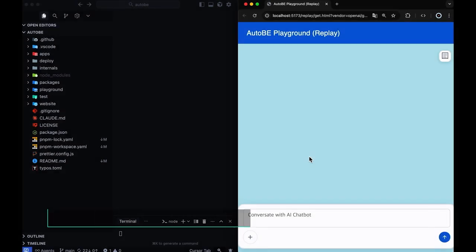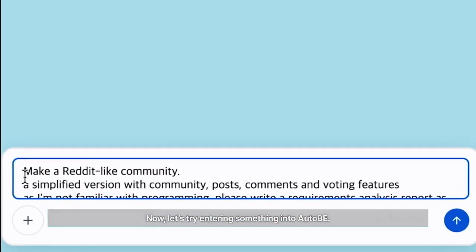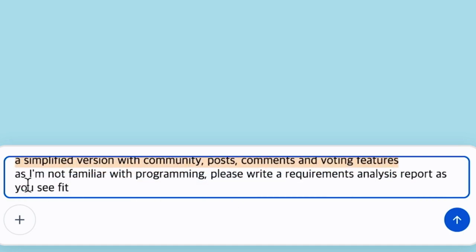All right, let's take a look at our AutoB screen. Right now, we've opened AutoB Playground locally in the browser. AutoB is an open source project, and you can find and use it on GitHub. Now let's try entering something into AutoB. Make a Reddit-like community, a simplified version with community, posts, comments, and voting features. As I'm not familiar with programming, please write a requirements analysis report as you see fit.